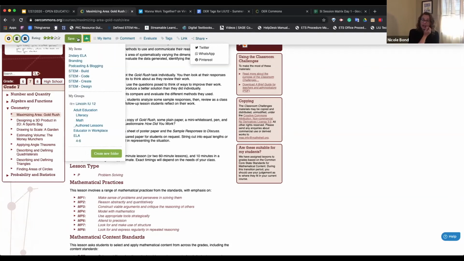And then lastly, I can save it directly. I have my own profile set up and I have set up my own ideas. So if I save it, I can save it to my math folder and then this resource will be in my math folder under my Lincoln Intermediate group. Up here are my personal folders that I've already set up. So if this fit into my branding or my podcasting or any of my STEM, I might want to save it in there. I can also create a new folder right here.